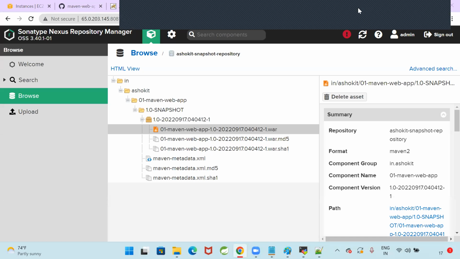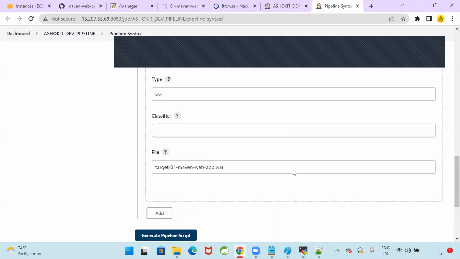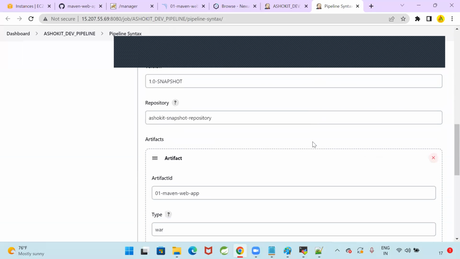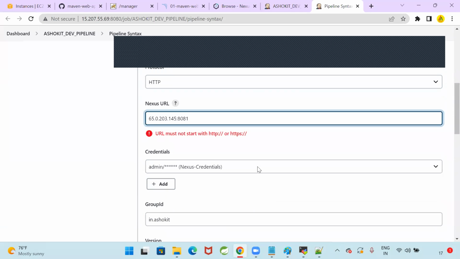How did we generate the stage for the Nexus repository? By using pipeline syntax. So here you need not give http:// in the URL. Whenever we configure the URL, do I need to give http://? No. Do I need to give the slash? No. So these are the two mistakes. Giving HTTP, it is not taking. The error clearly says the URL must not start with http://.